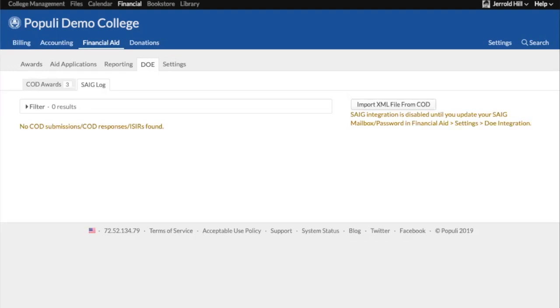So if we don't know what to do with the file, we just hang on to it and let you download it and keep it around. But we don't automatically process it. Whereas if Populi does know, oh, this is a response to a submission that I sent to your SAG mailbox, then we'll automatically parse it out and try to do anything we can.